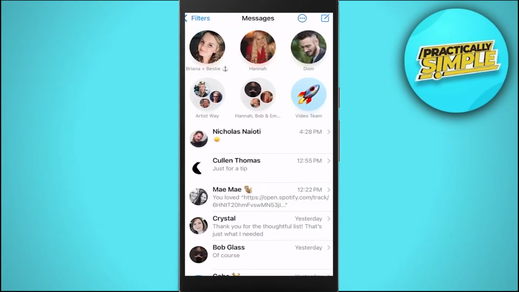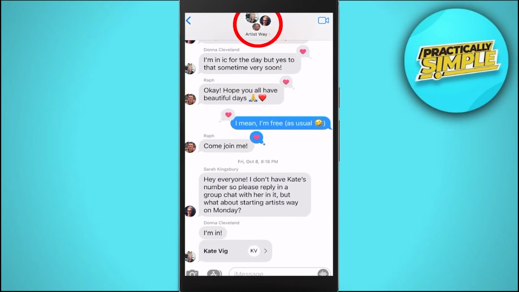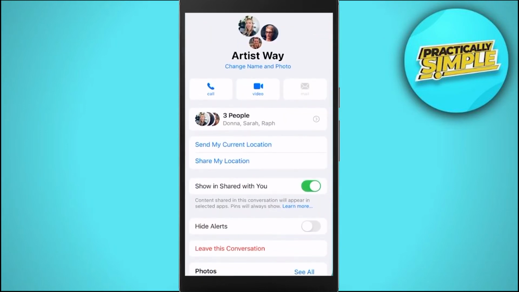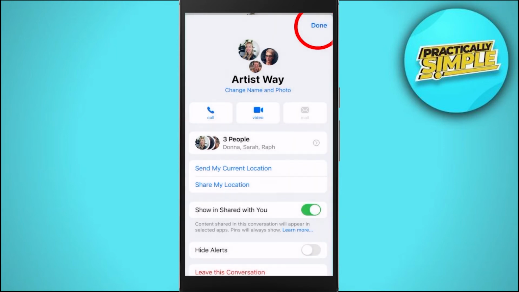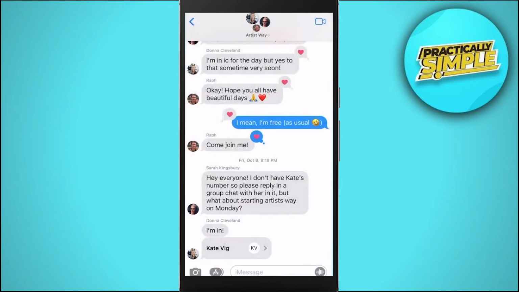To remove yourself from a group text, if all members have iPhones, open the Messages app, tap the group text you want to leave, tap the top header of the conversation where the members' profiles are shown, and then select Leave this conversation and confirm. Then tap Done. All group members will see that you have left and you won't receive any more messages from the group text.